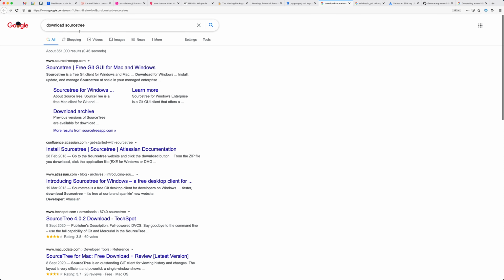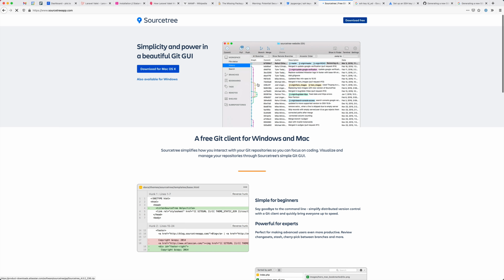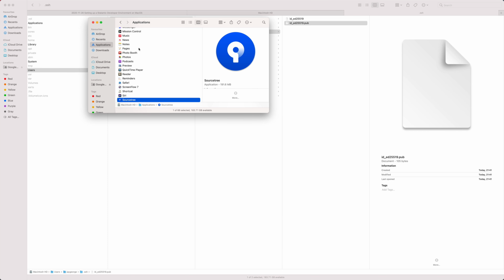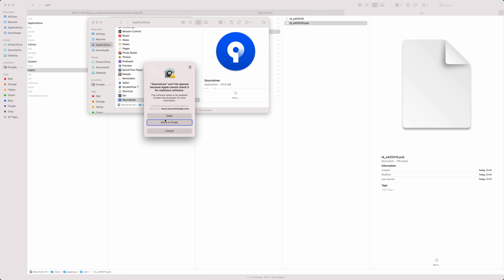So I've just typed in download Sourcetree, download this. Just a gotcha here, once you've got Sourcetree in your applications, because it's not like a macOS app, you're going to right click and click open, which will prompt you to accept it, basically open.